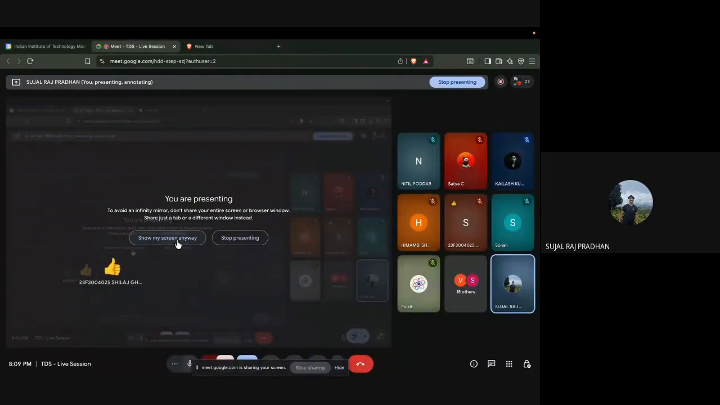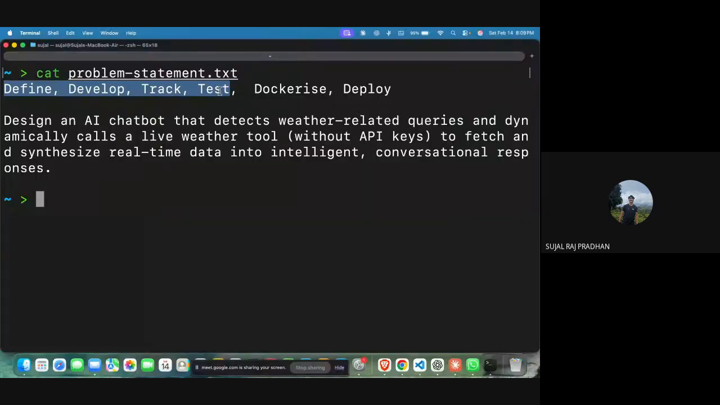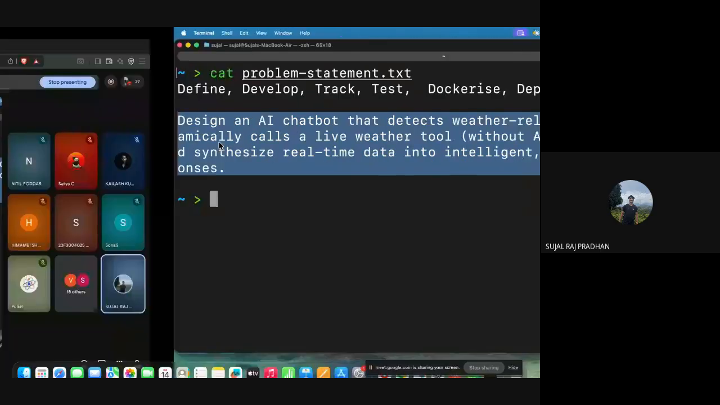Yeah. So for today, we'll be learning these six things. We'll be defining a problem statement, whatever the problem statement is, the workflow, everything that comes along with it, and we'll be developing it. We'll be tracking our progress using Git, and we'll be testing if our application works or not. We'll be dockerizing our entire app, and then we'll be deploying it. And this is the problem statement, right? Without further ado, let's get started.